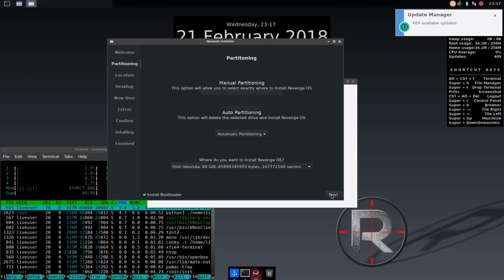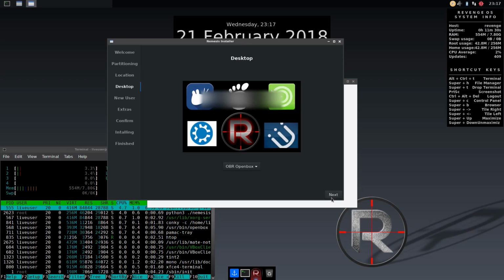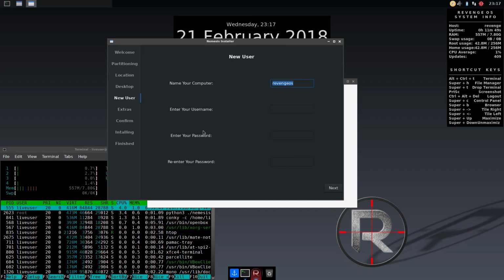Thank you for choosing. Automatic partitioning, yes. Yes. Choose desktop. So this is cool because it'll download whichever one you want. So it's very, very dynamic, very adaptive. I'm going to stick with the Open Box for now. And enter your username and password.